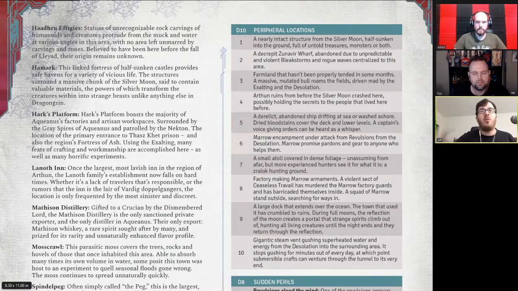So we have a roll table in here. It's just a D10 roll table, which I have my handy D10 right here. We're just going to take a roll and see what we get and try to make it work with what we've got so far. So I rolled a 4. That says, Arthen ruins from before the Silver Moon crashed here, possibly holding the secrets to the people that lived here before, which is interesting. So we have some ruins to play with that might have some ancient secrets about the people who were here.